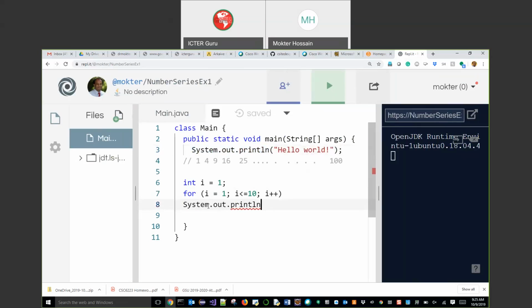What do we want to do? The print method prints something on the console. This black screen is our console, right? What do you want to print? Let us see the series. We want to print 1. If I print i, it will print number 1, 2, 3.